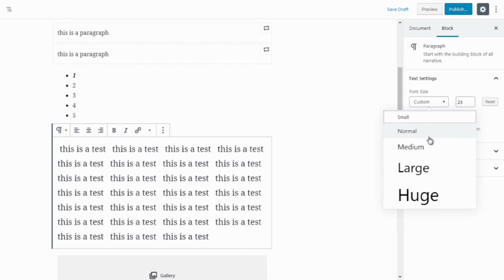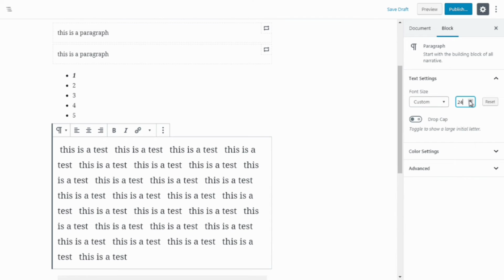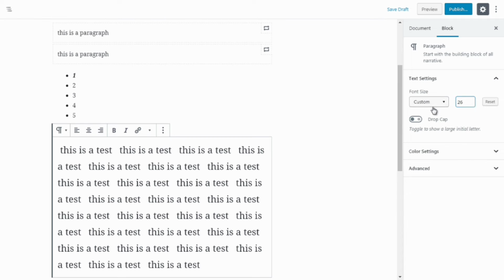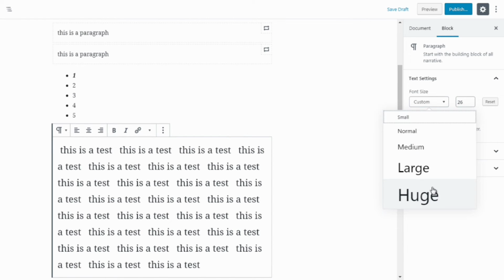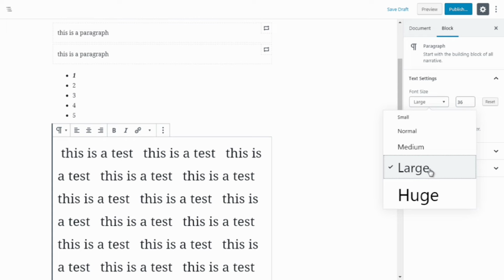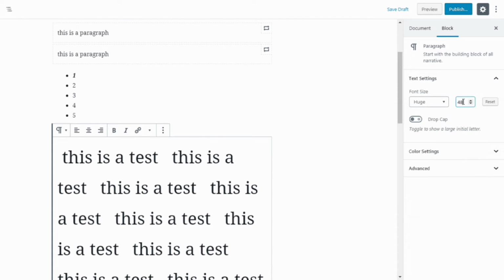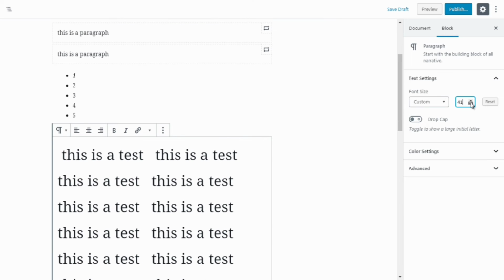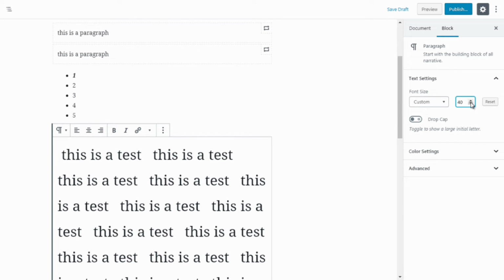So these are specific sizes, but you can say, okay, I want something in between large and huge. So we got large and huge. So we can see large is 36, huge is 48. So there's still a gap between these two. So let's say I want something like 40.